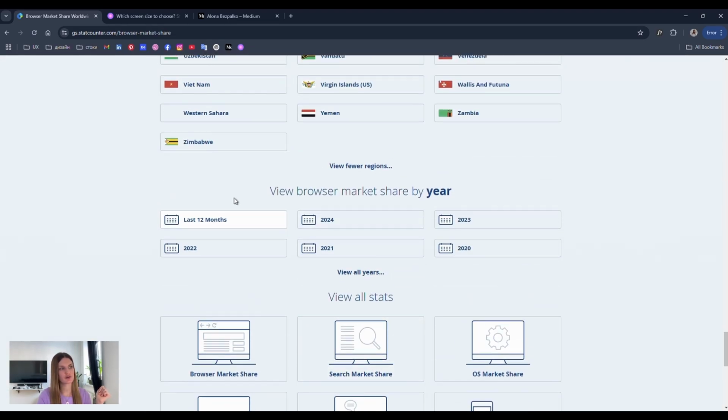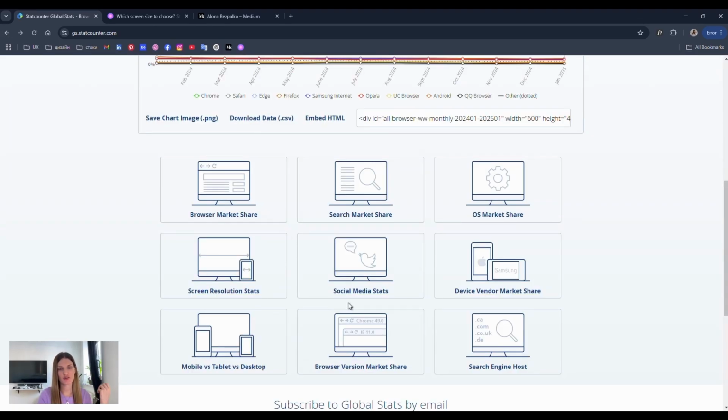We can also look at data for a particular year, but by default it shows data from the last 12 months. If you know you'll be designing for a particular country, like Canada or the USA, please check the data specifically for that country, because the data can differ significantly from other countries, the country you live in, or global statistics.